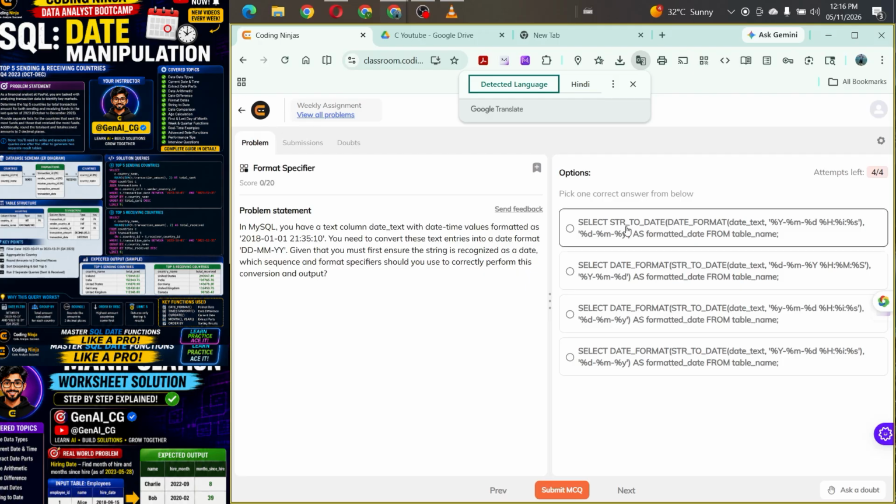We check the options. Option A: select date_text to as formatted from date table name. I think it is correct. Sorry, option A is incorrect. Option A is incorrect because the DATE_FORMAT function expects a date or datetime input, but date_text is text. The conversion should happen first. So the wrong logic here is format first, convert later. Option A is incorrect.